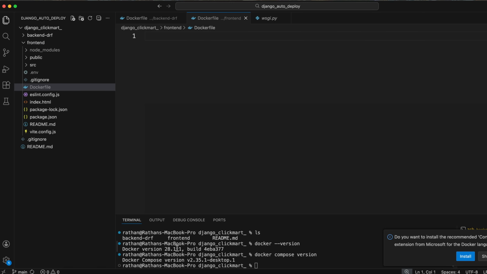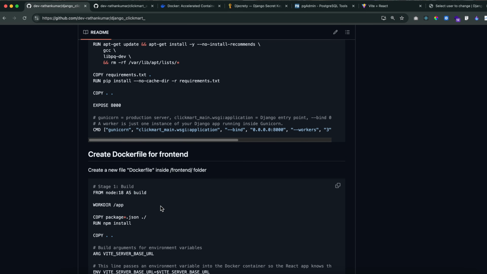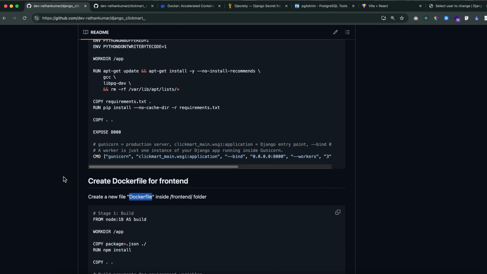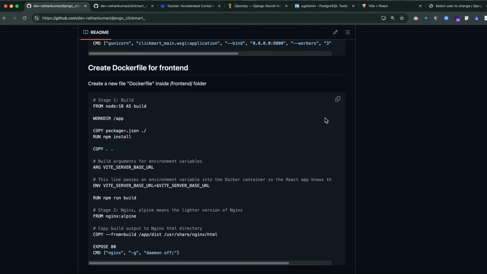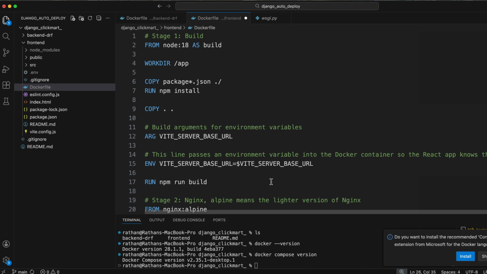So we have created another Dockerfile, and for this Dockerfile we'll just scroll down. Create a Dockerfile inside the front end folder, and then we will just copy the whole code, go back and put it here. So what is this Dockerfile for front end doing here?